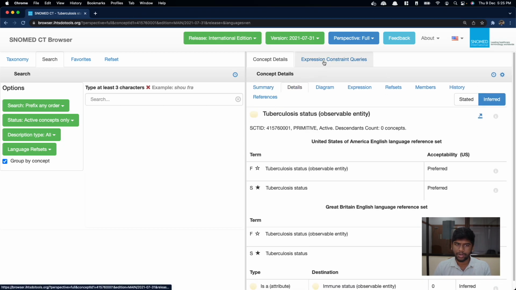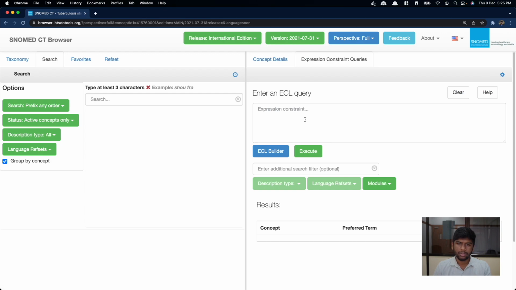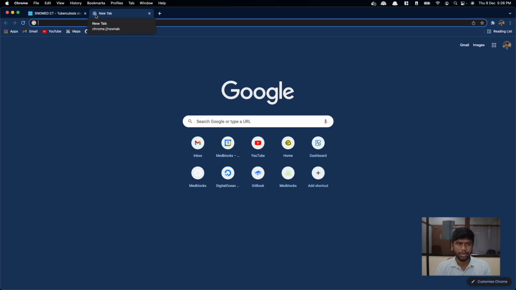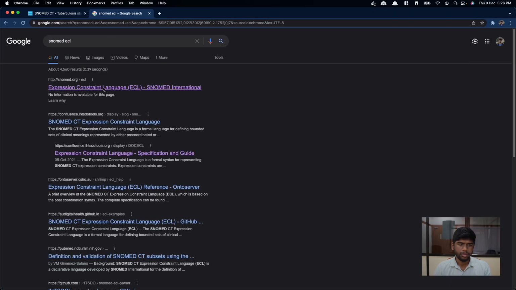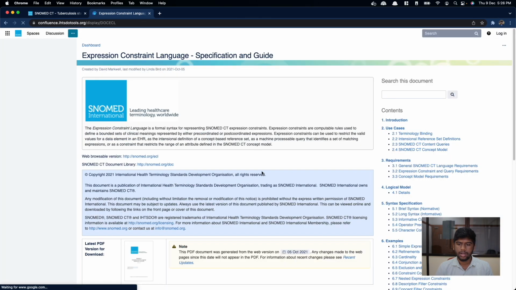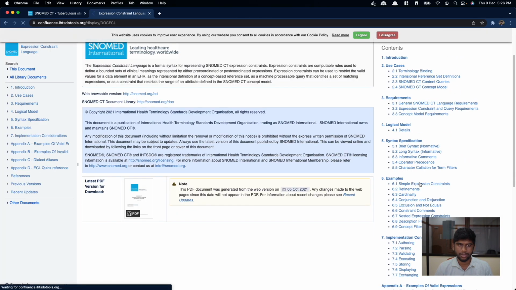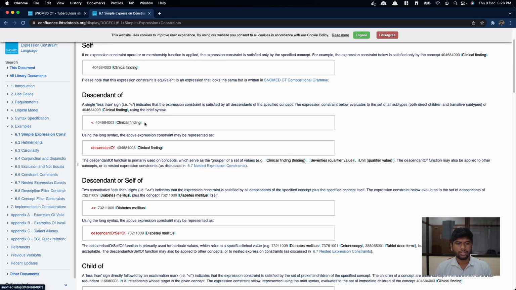So we'll look at expression constraint queries now. An expression constraint, ECL, stands for expression constraint language, and it's a very specific language defined by SNOMED. We have this document right here, and I'm just going to go into the examples straight. So this means descendant of, for example.